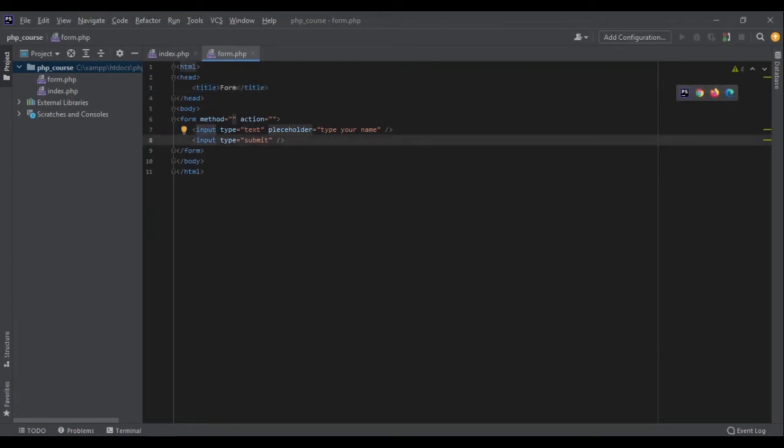Each HTML form has different parts and it's very important to know them. Each form has an action and a method. Then it has one or multiple inputs with different types, and then it has a submit button. In order to submit this form, the action is where the form is going to be submitted to.